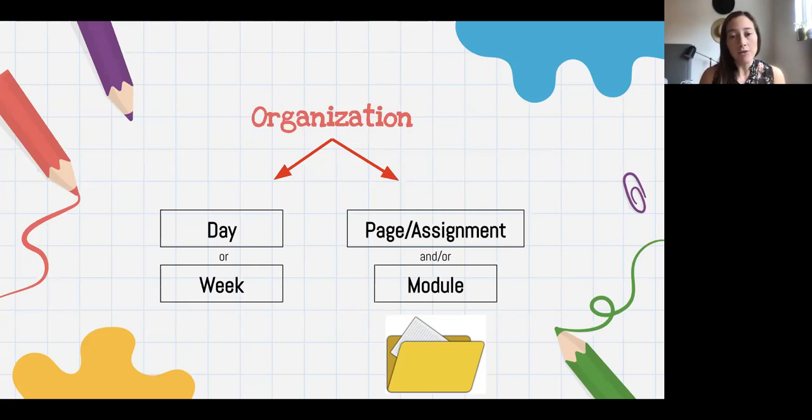The big difference between a page and an assignment is that an assignment is tied to a due date, if you would like it to be. If not, you can make it no due date, or you can make it tied to the speed grader. So if you would like to do grading within Canvas, assignments are great to do so that students can submit things and you can put in a grade right there.